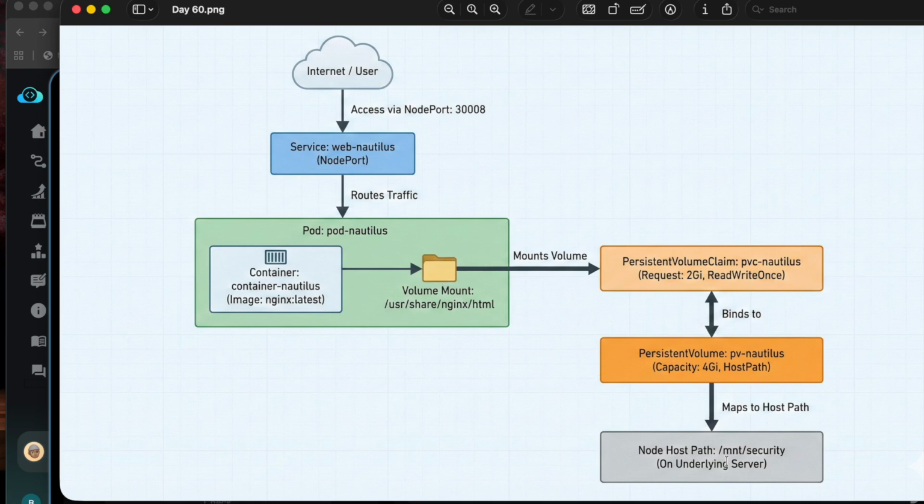Before that, what we are doing actually, we have this directory inside this slash mnt slash security. Even if you don't create it, that's fine. So with this host path, we are going to create 4 gigabytes of volume. That means Kubernetes can access 4 gigabytes of storage from this space. And then we can mount it.